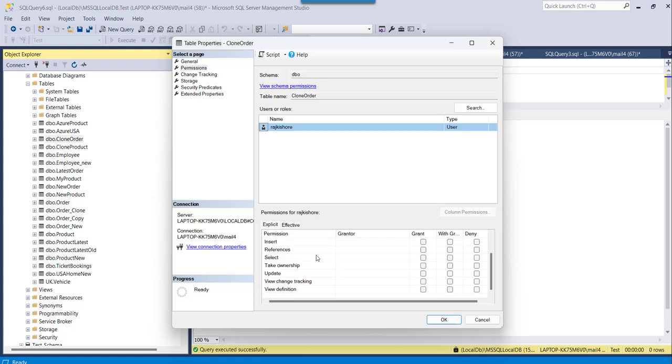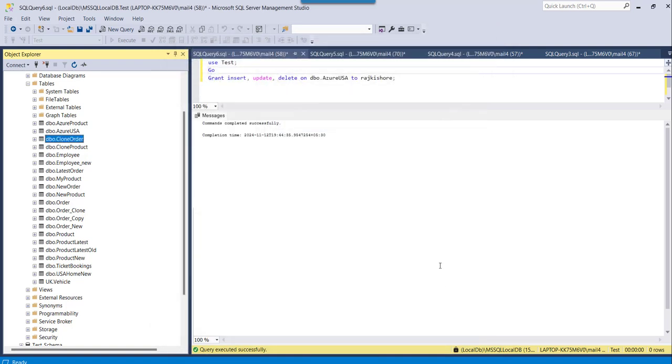Now, from this section, what you need to select, you need to ensure that you have selected the grant column checkboxes, right? For delete, I will select delete, and as I told you, insert also, and then update also, right? And then we need to click on the OK button. Okay. Now this Rajkishore has write access for this table clone order, right?